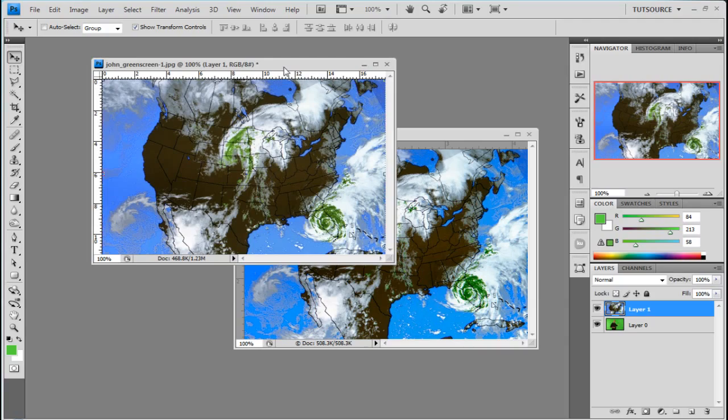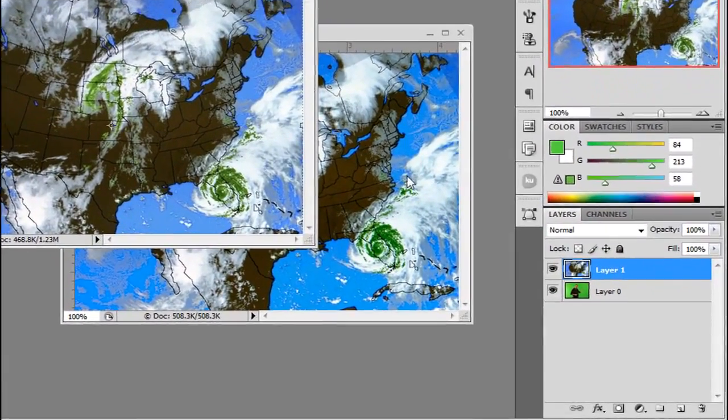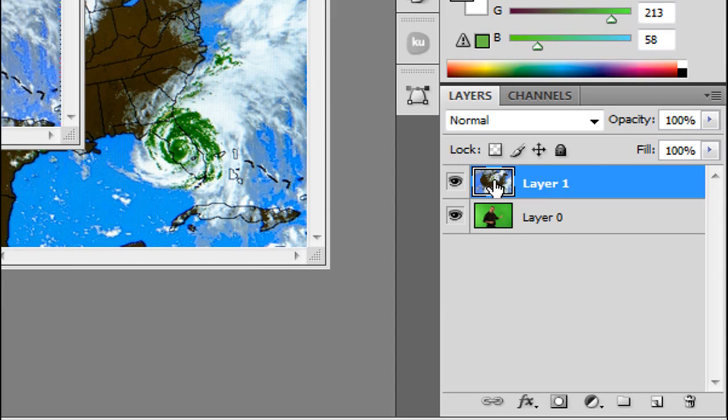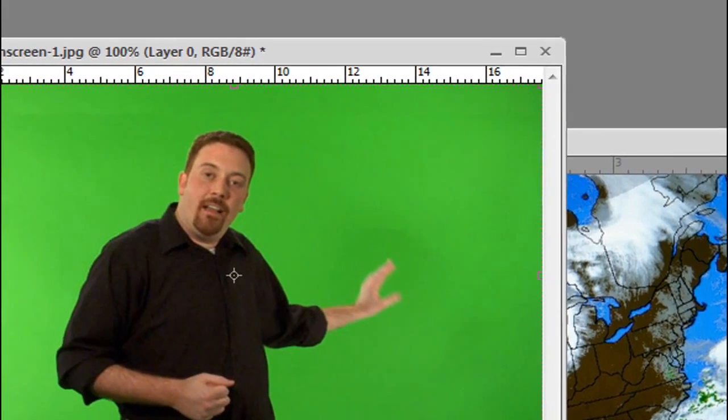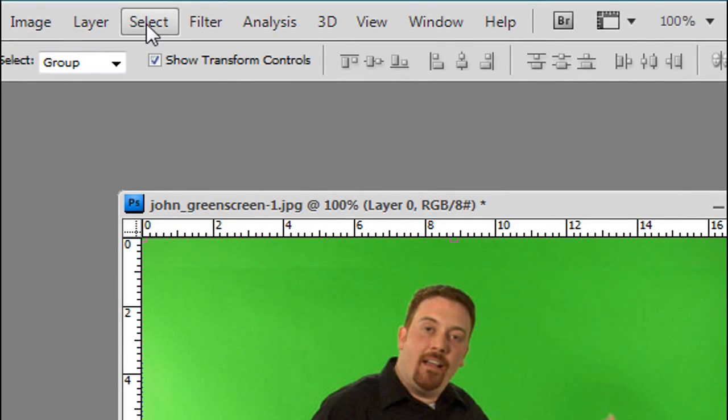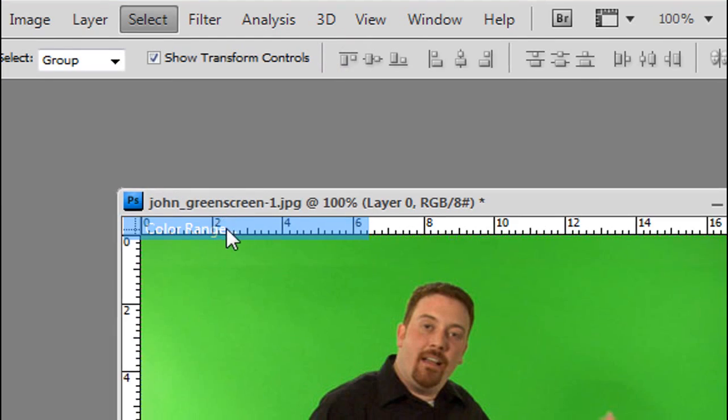Place it out, and when you're happy with that, we're going to go back into our layers palette and drag the image with the background we want to keep right under the one with the background we want to replace. Now you're going to make sure that the image with the background you want to replace is selected, and you're going to head on up to Select, Color Range.